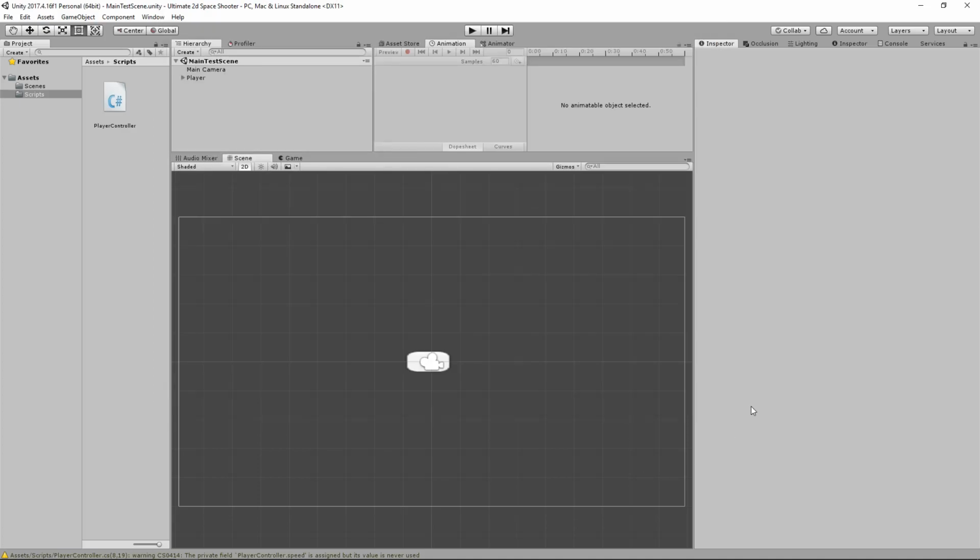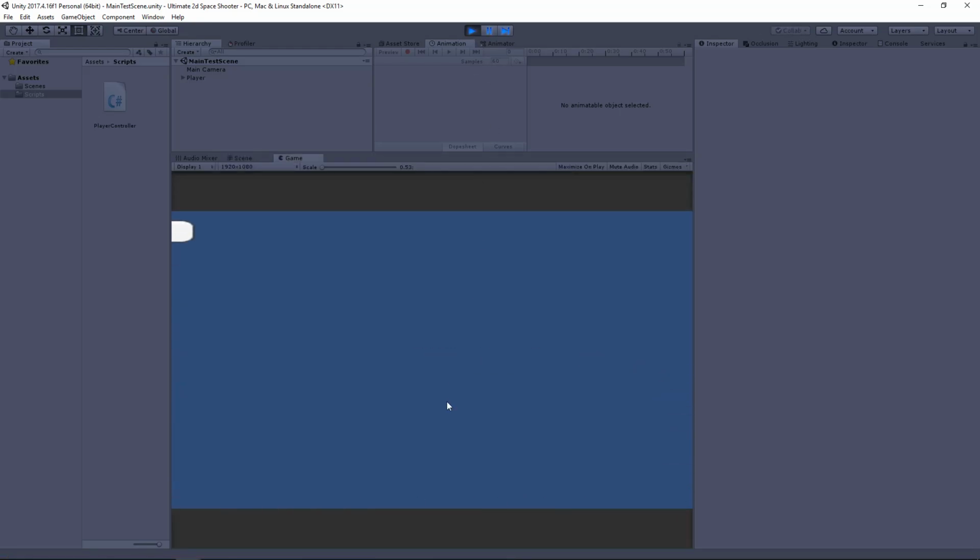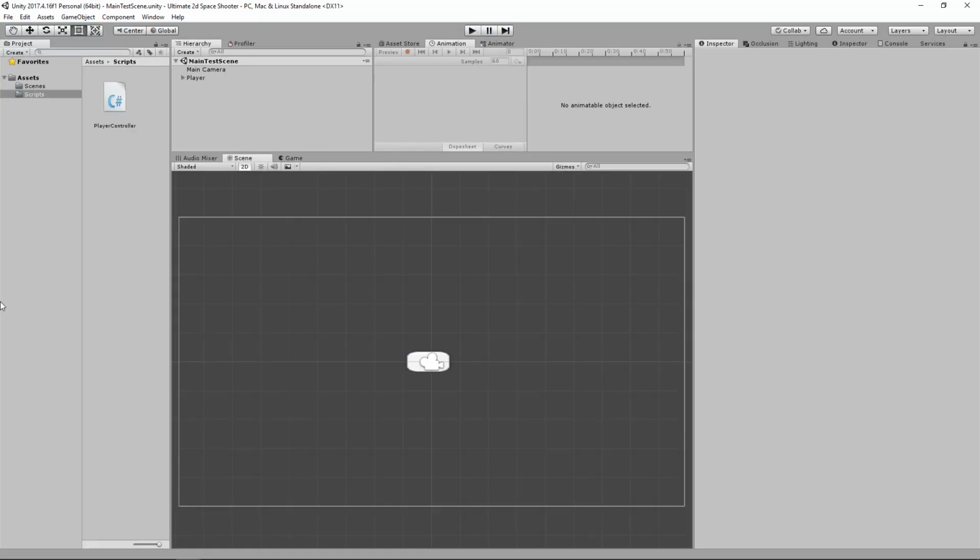Hello, we continue from where we left off last time. We have our player movement, and now we will work on our player shooting. Yes, we constrain the movement around the screen, and we can move. Okay, I'll add a quick folder, prefabs.